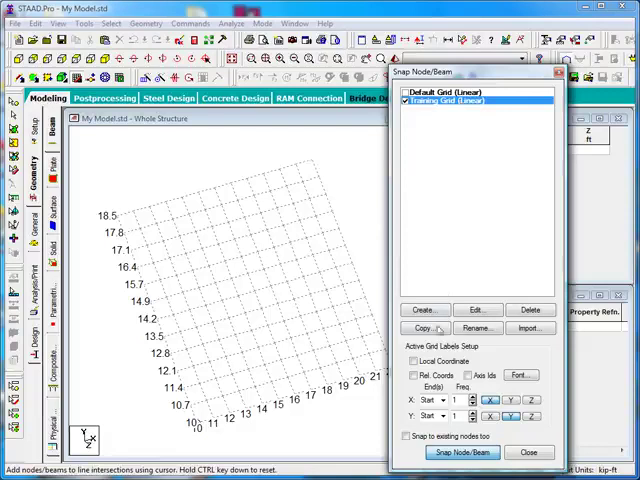Next, what I want to do is drop down to the bottom of the Snap Node Beam dialog and focus on this Active Grid Labels Setup category. What this does is it gives us some control over how labels will appear for the currently selected grid system, and what that implies is that the settings that we choose here in this dialog are applied to the currently active system, which means that I can establish different label setup configurations for different grids within my model.